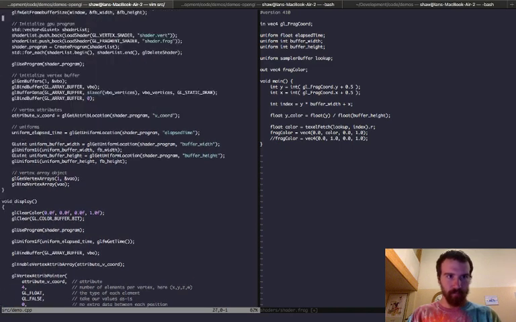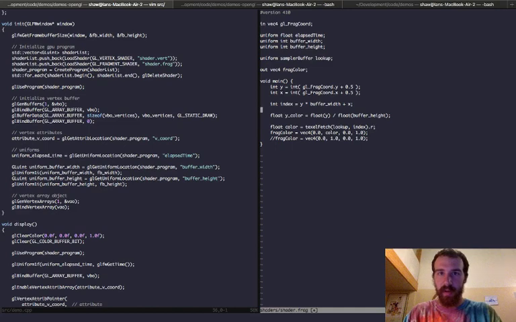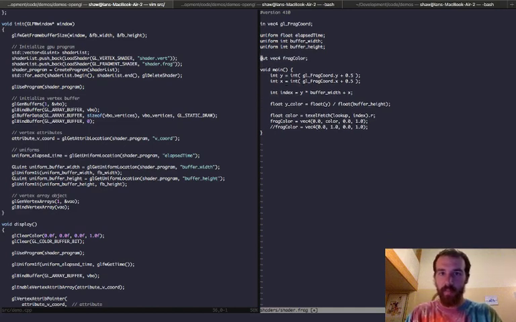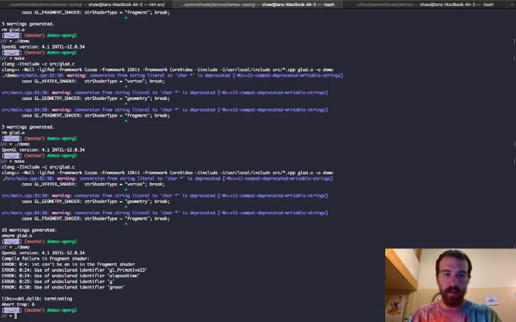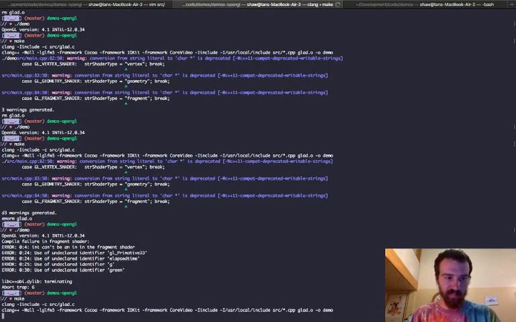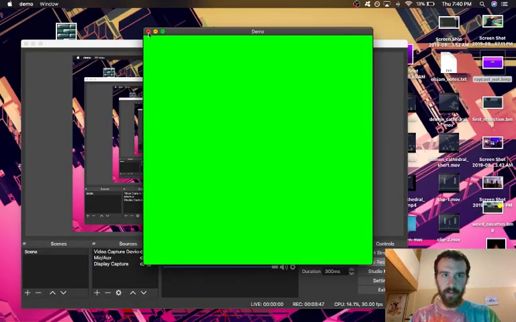So now we're back to basically just having two triangles that fill the screen, passing that to the vertex shader. And so now in the fragment shader, I can get rid of the lookup table. Let's just do this. So this should give us a green screen if it still compiles. Yes, green screen.